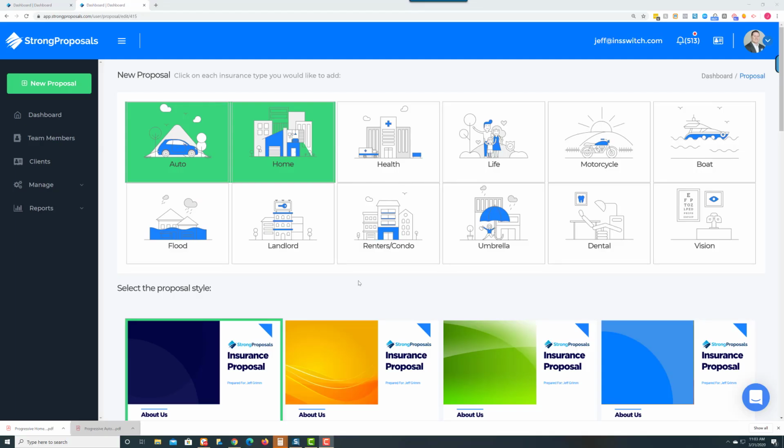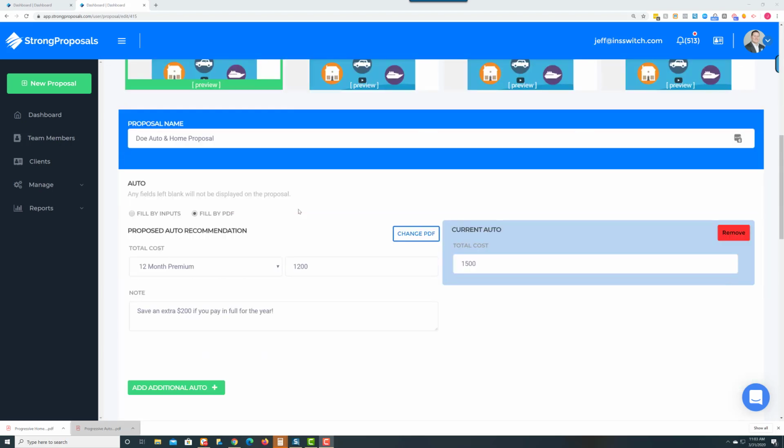All right, so now I'm going to show you what it looks like if you choose the PDF option. Now my team was looking for a faster way to create these proposals, so that's why we launched this method. Let's go ahead, I'm in that same exact quote. I still have auto and home selected here. Let's go down here, and instead of choosing fill by inputs, I chose fill by PDF.